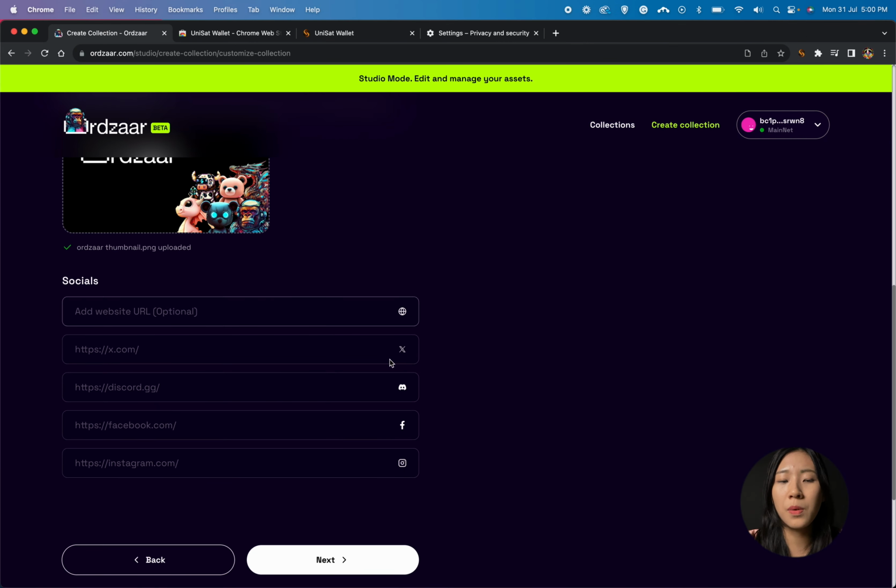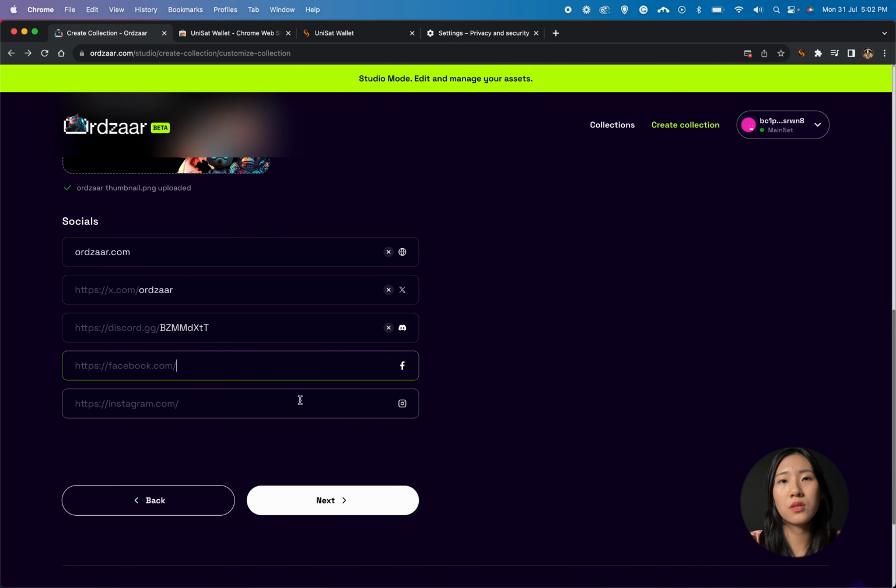And then in this last part, you can actually add your socials. This is really good if you want to link back to your community channels and help people find out more about your collection. So once you fill in your socials, then you can click on Next.